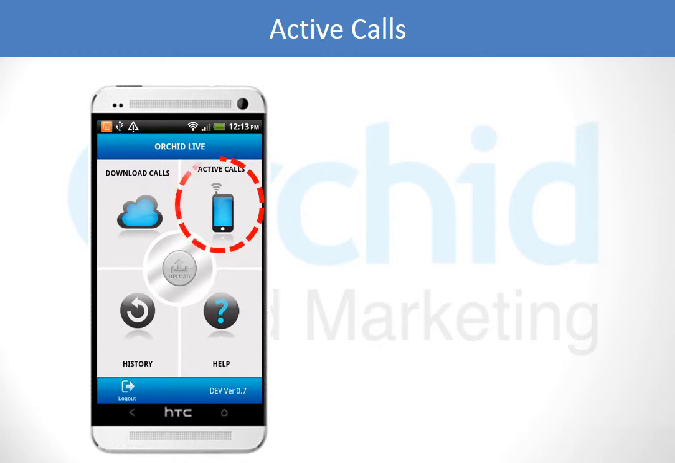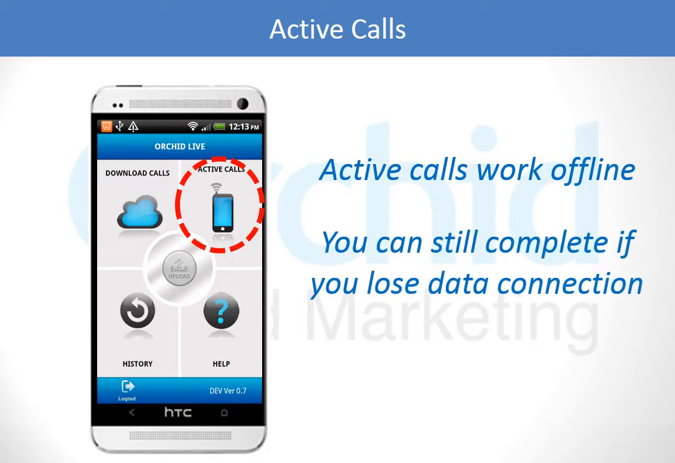Now that you have downloaded your calls, you can select your calls from the active calls. It's worth noting at this point that active calls works offline. This means that if you lose data connection throughout the day, you can still complete your calls within the active calls, as these have already been downloaded. So when you're ready, click on the active calls now.